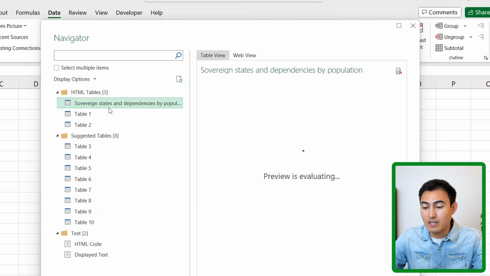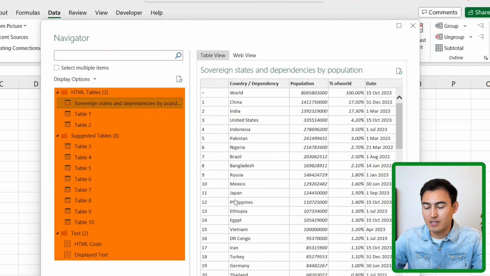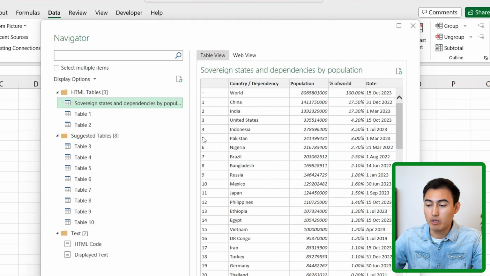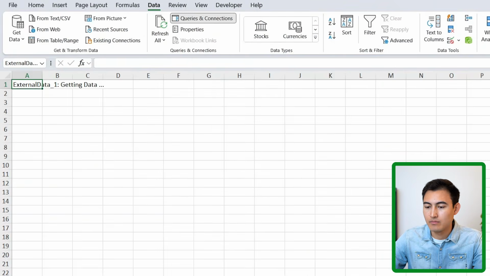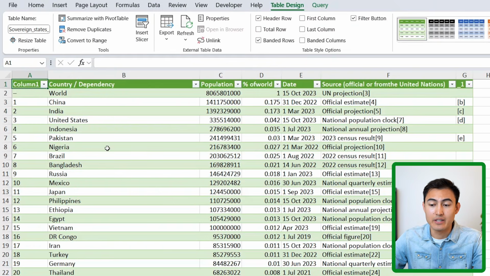You'll get a pop-up that's going to show a preview of all of the tables that are available, so you can see which one you want to pick. You also have the web view if you want to see where they're located. Let's suppose we're happy with this one. We can just hit on load. And just like that, we've imported the entire table.